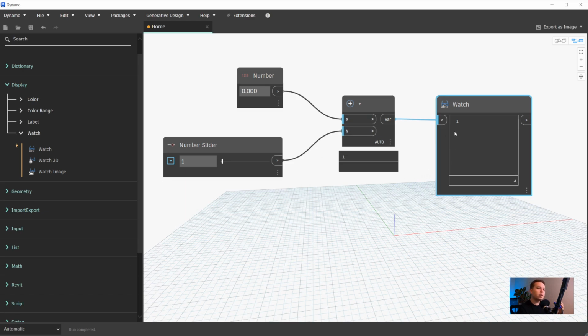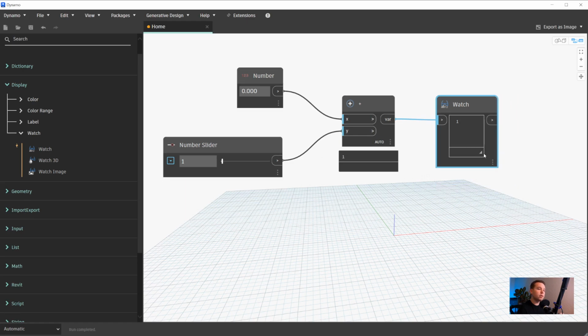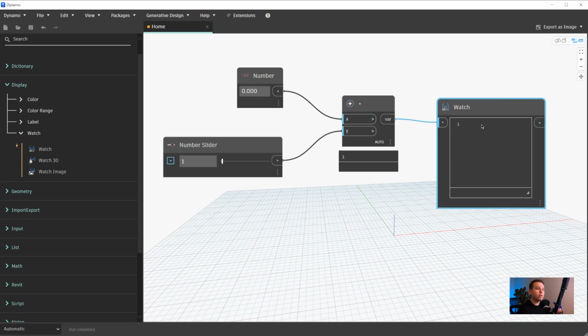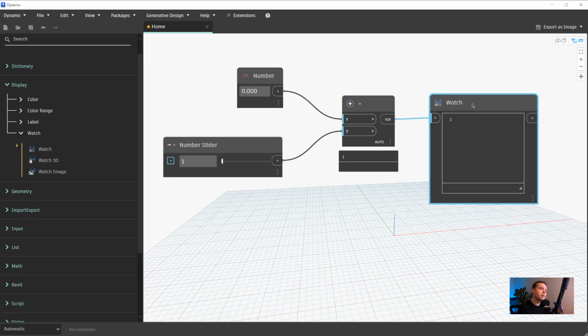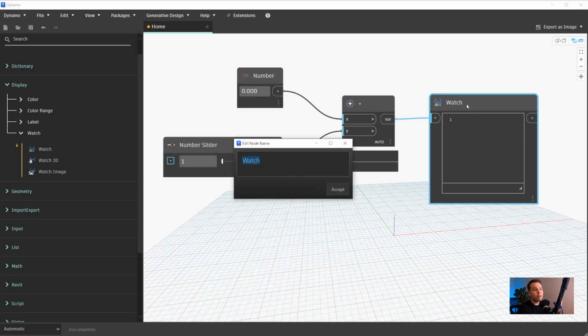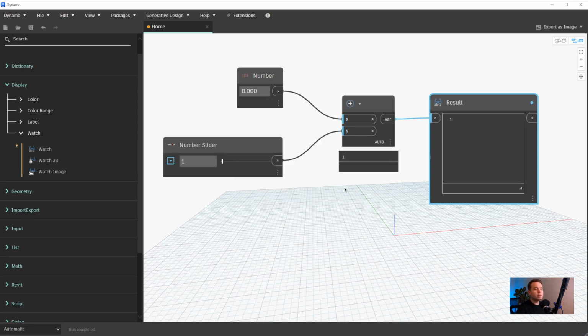The watch node's really good for starting to visualize what's happening with your graph. Additionally, the watch node is resizable if we grab the grip handle in the bottom right corner of the preview window. This is really great when you have a lot of data that you're previewing. In addition to using the watch node simply as a preview, we can double click on the header and rename it. So for now, we'll go ahead and name this result. We'll expand upon documenting Dynamo graphs a bit further in the next lesson.